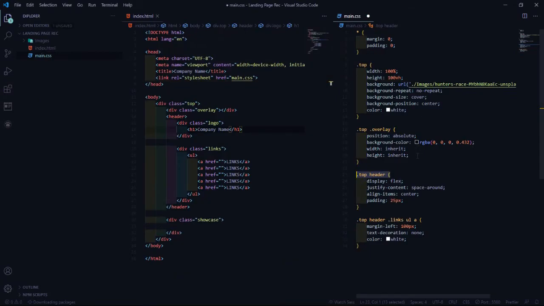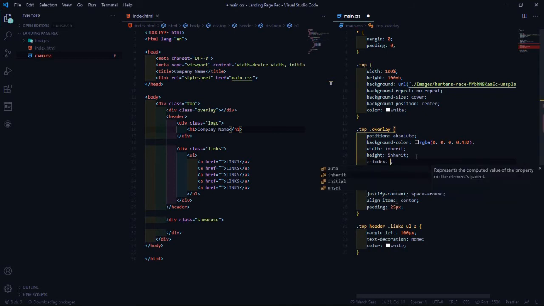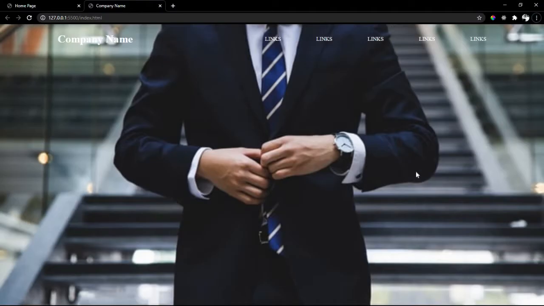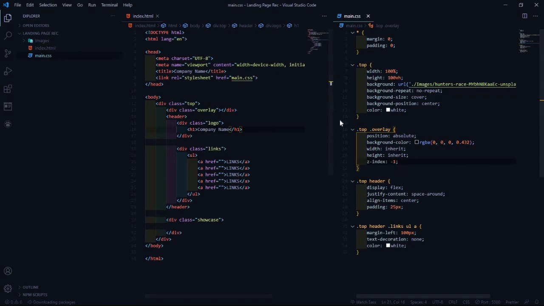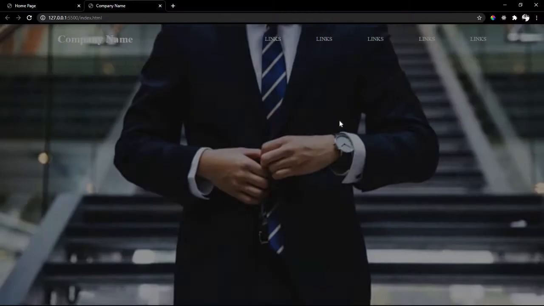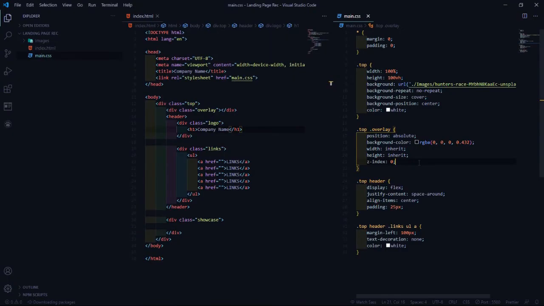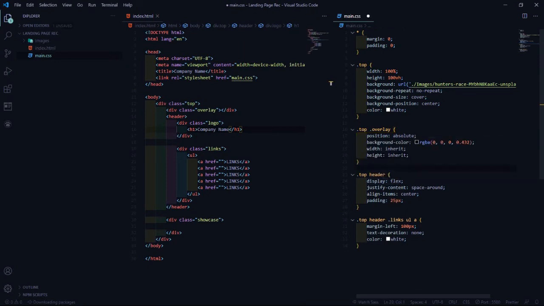Or let's try something I've not done before. Let's try z-index of -1. I've not tried this before. Okay, it didn't work. Let's put z-index of 0. Okay, still the same thing. Now let's target the logo.